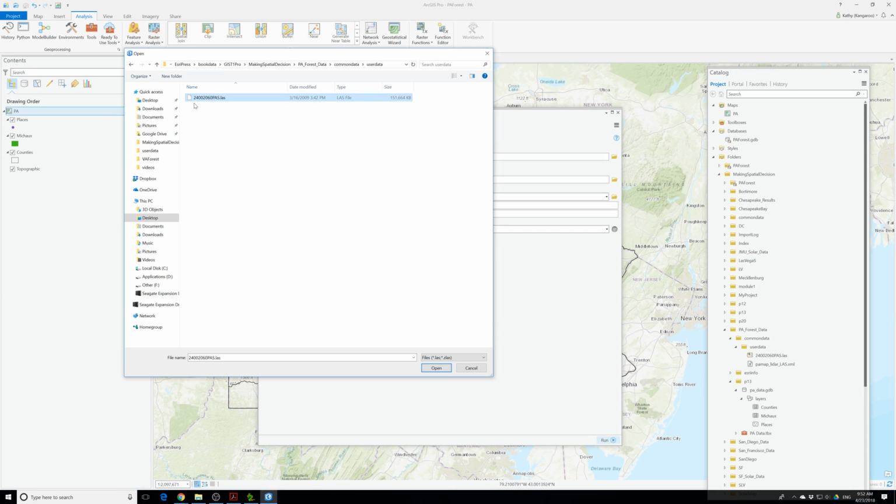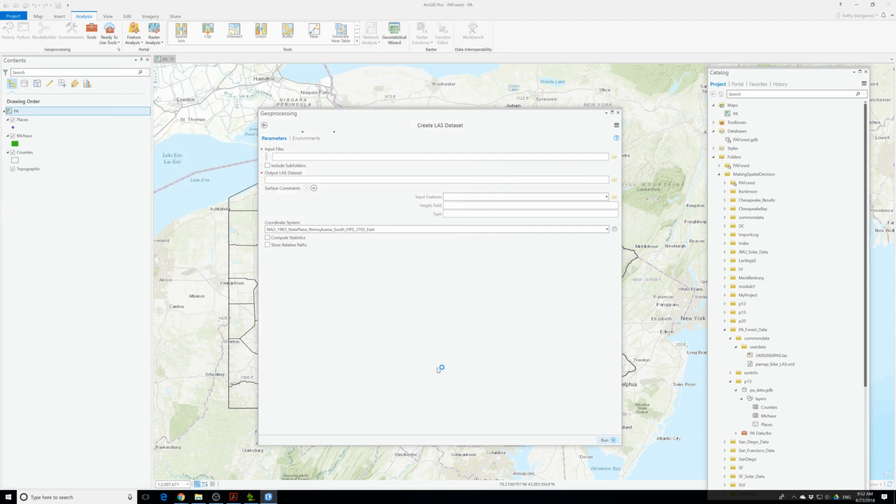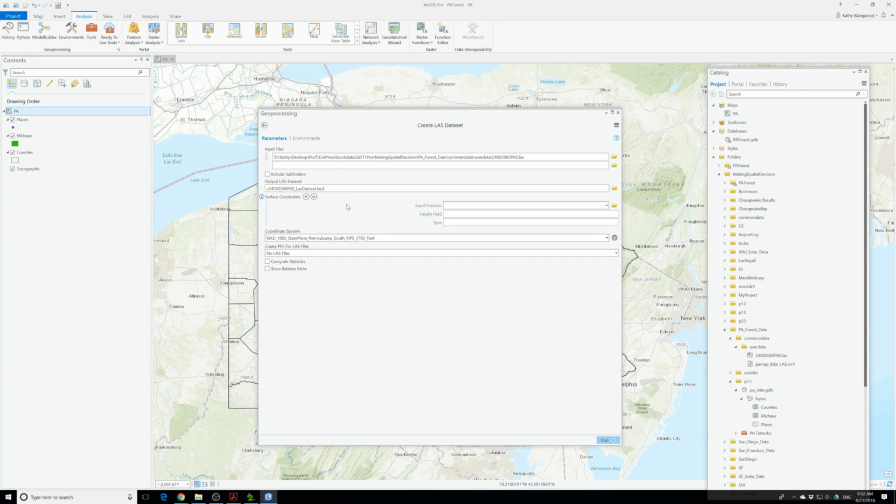The data file is this one. Click Open. An output dataset, that's fine. And the coordinate system, NAD 1983 State Plane, Pennsylvania South, FIPS 3702 feet, no LAS file. And vertical units I will track, and we will compute statistics, store relative path, click OK.